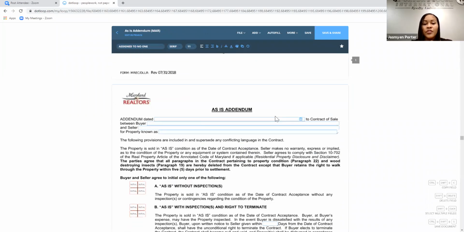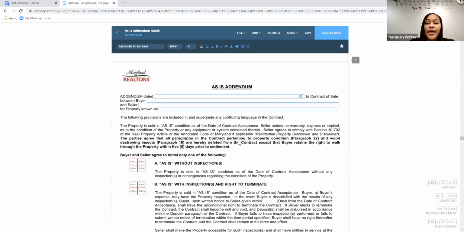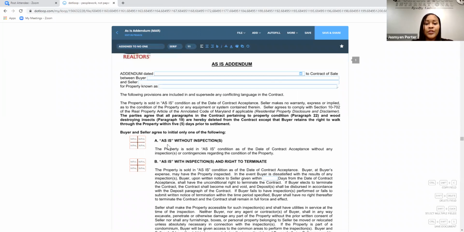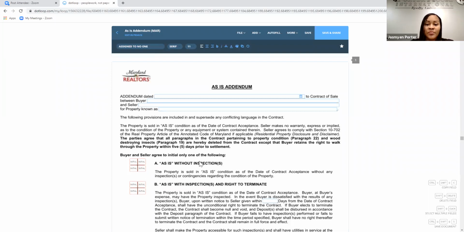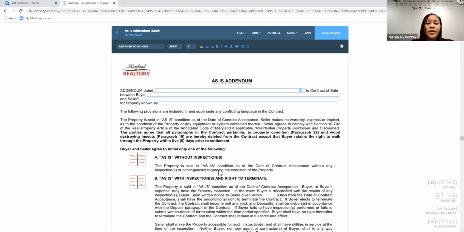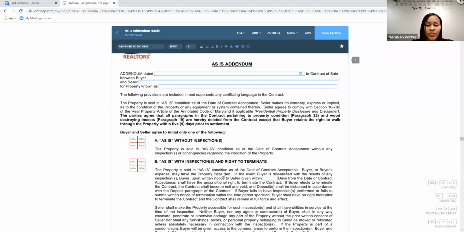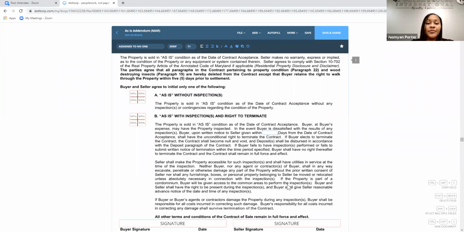All right, so that's the disclosure disclaimer. Now your as is addendum. If your seller is selling the property as is, they have two options: either as is without inspection, or as is with inspection and the right to terminate. Without inspection means that they're not allowing the buyer to have any contingencies regarding the property's condition. If they're selling as is with inspection and the right to terminate, then the provisions for the inspection and all of those things are included in this document.